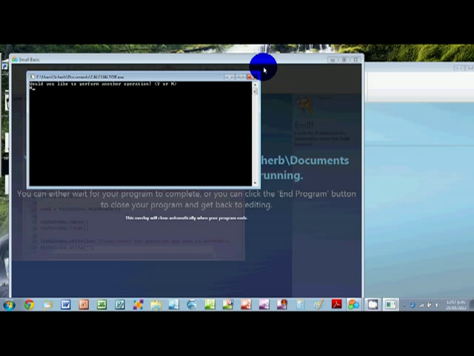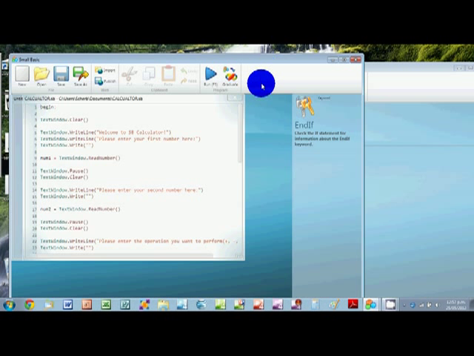So let's have a look at the code for this little machine. All of this is under Begin. The whole program is under the Begin label. It's very important because otherwise it's not going to work. So TextWindow.Clear clears anything that's already in the text window. TextWindow.WriteLine allows you to write a line, like pressing enter, and it'll write what you say in the box.